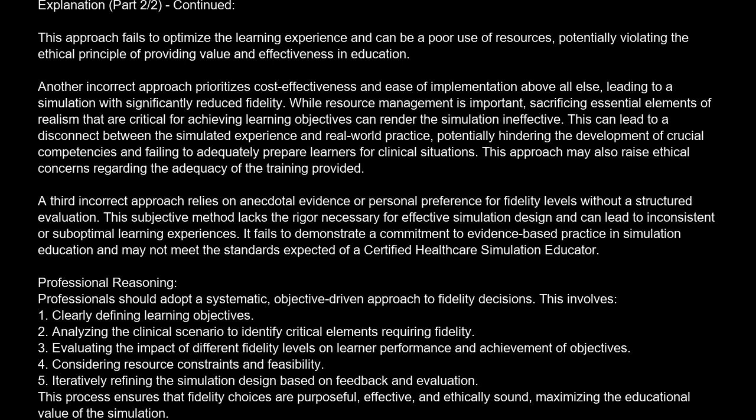A third incorrect approach relies on anecdotal evidence or personal preference for fidelity levels without a structured evaluation. This subjective method lacks the rigor necessary for effective simulation design and can lead to inconsistent or suboptimal learning experiences. It fails to demonstrate a commitment to evidence-based practice in simulation education and may not meet the standards expected of a certified healthcare simulation educator.